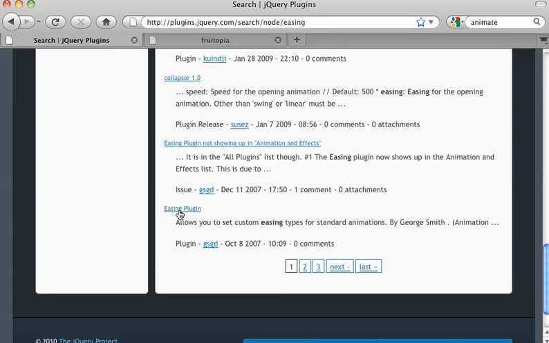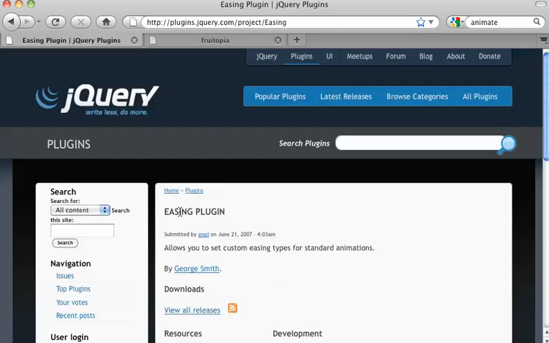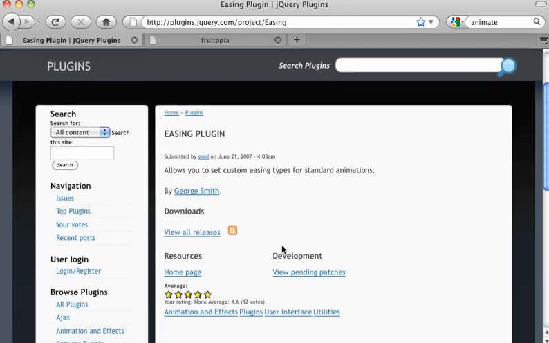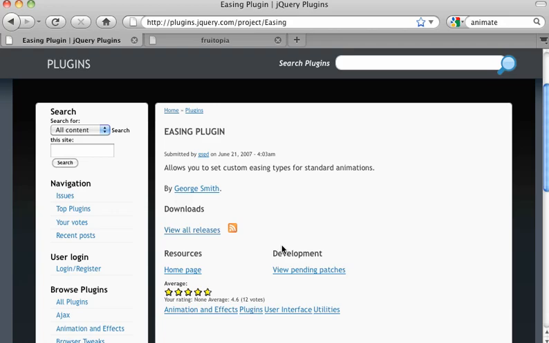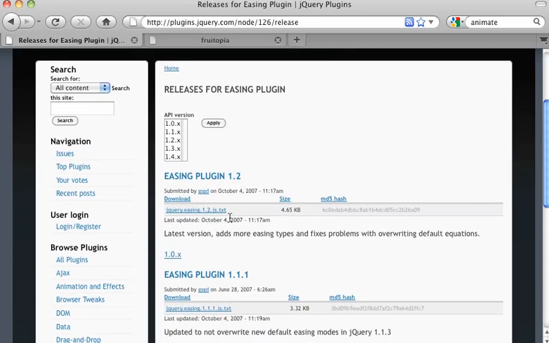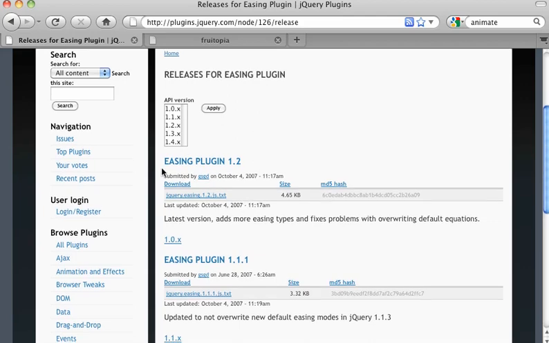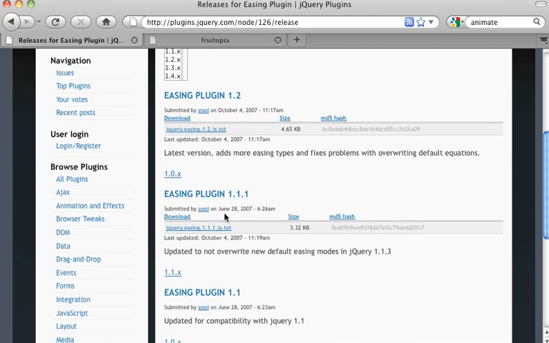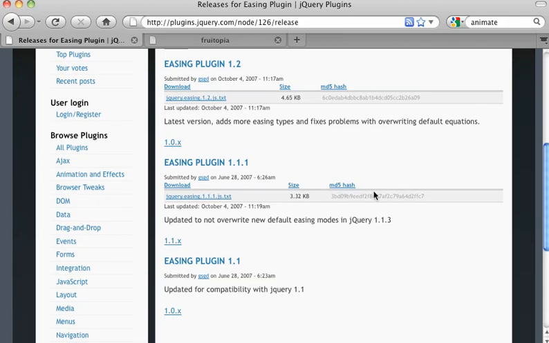It's called easing plugin. I'm going to click that, and when you get to these plugin pages, they're not super intuitive in my opinion, because it doesn't actually allow you to download the plugin from here. It just gives you a little bit of information. But if you click this link right here, view all releases, it'll take you to a page where you can actually download the plugin. So these are different versions of the plugin, so you can see when the plugin was originally written, and there'll be some notations as to anything that was updated or fixed.